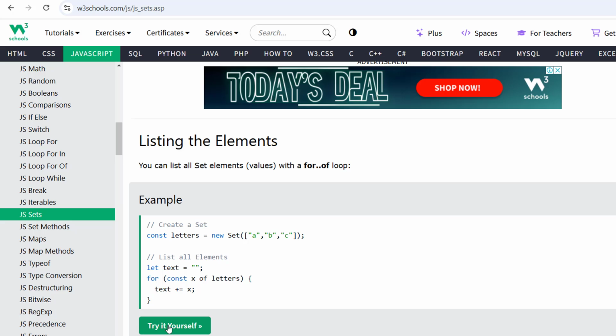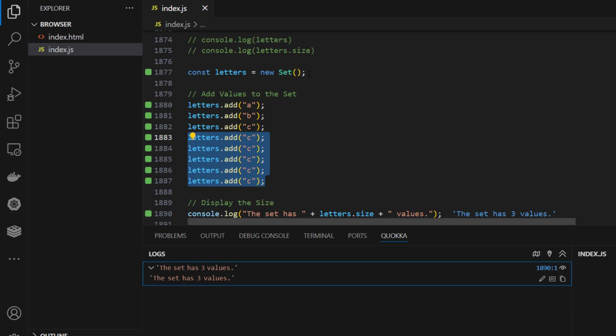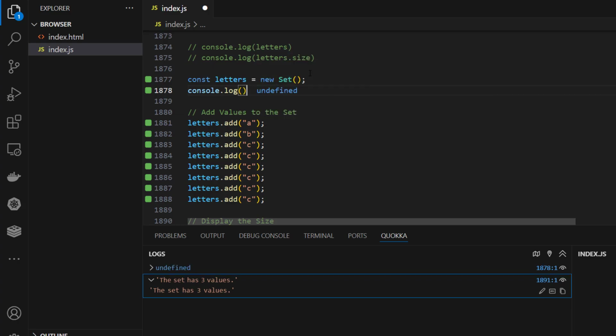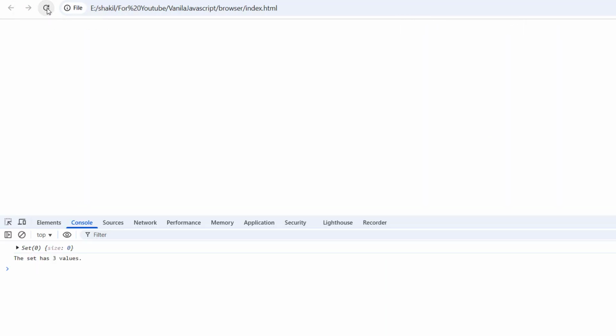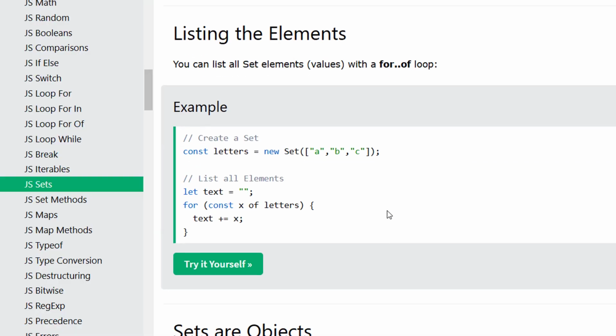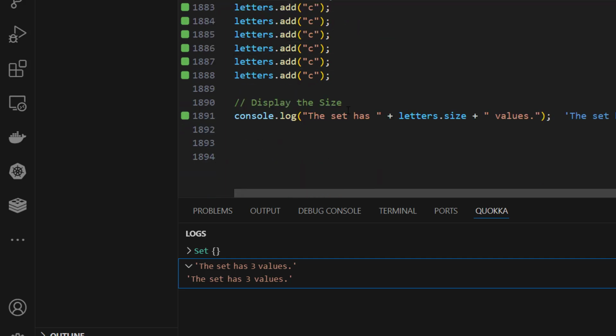So listing the elements. We can use a for of loop over here. I have shown you why we can use it. Again, I am showing you console.log letters. You see in the prototype it has the symbol iterator. So that's why you can use a for of loop. So what is the for loop? They are using const, and running the for loop over here.